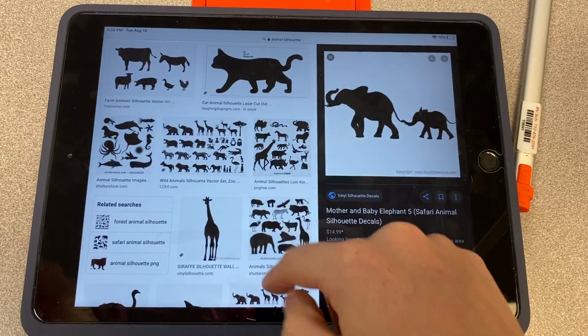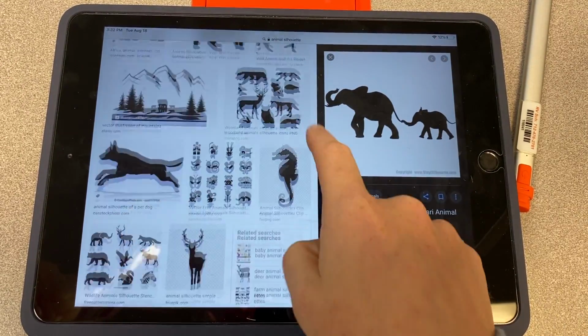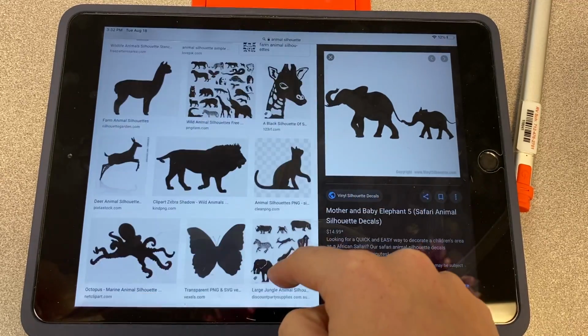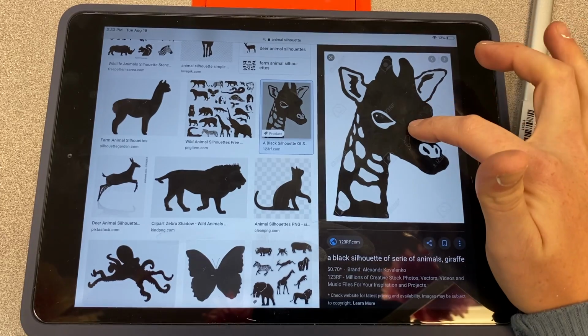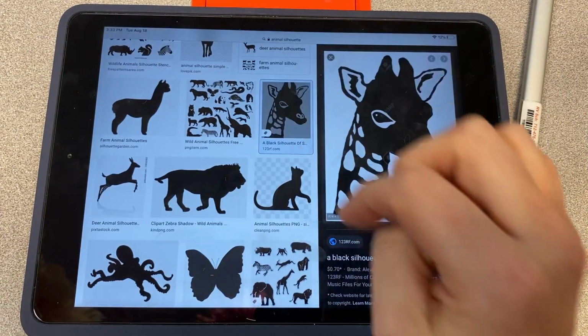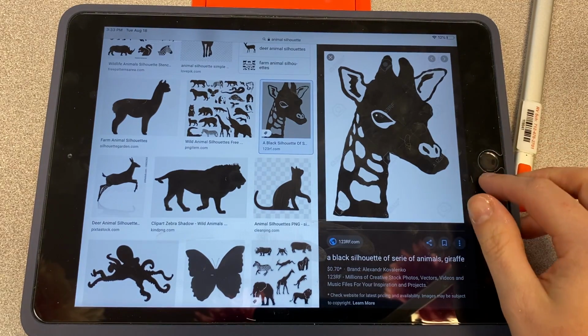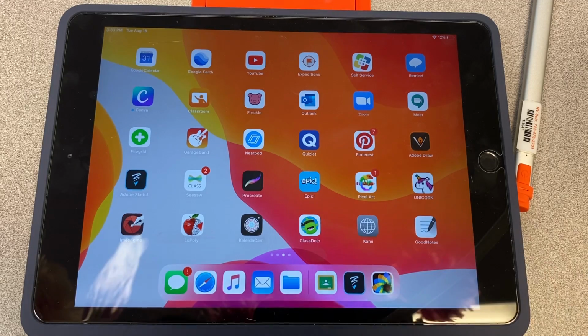So let me show you again with another image, hopefully I can find. Okay, let's do this. This would work too. So hold down. Oh, this has words. Add to Photos. Sometimes the words don't make a big deal, but sometimes it does.